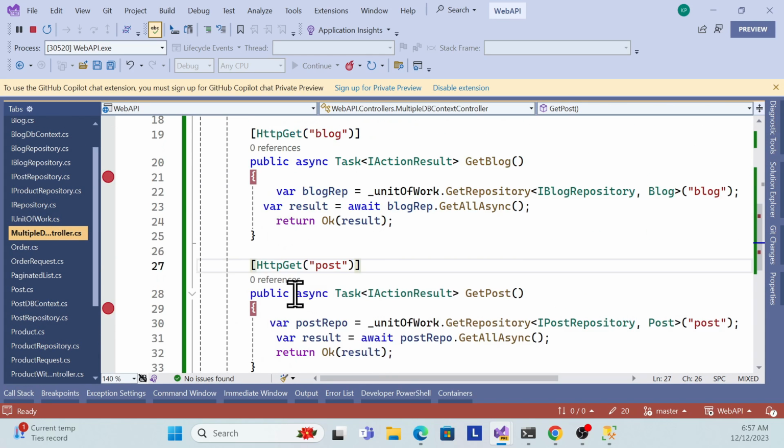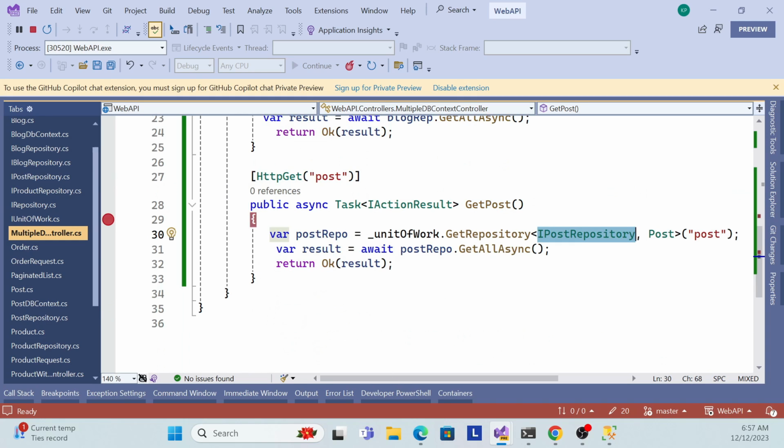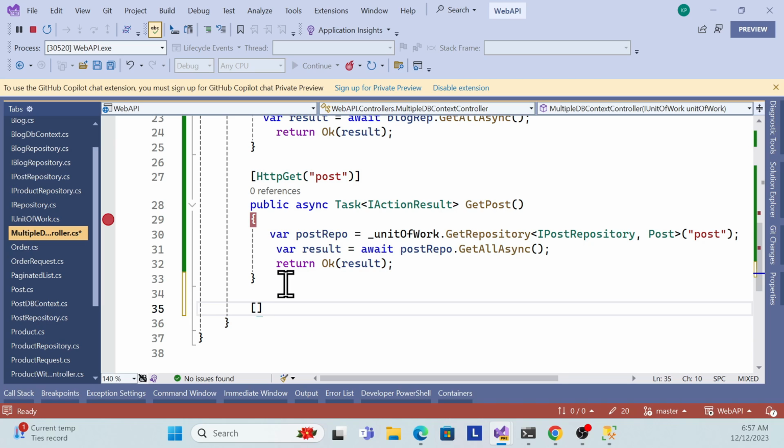Now what I will do, create next. So now I will create a post endpoint which will post in this db context, blog db context as well as post db context. So I have to just create a post endpoint. So it is very simple again.